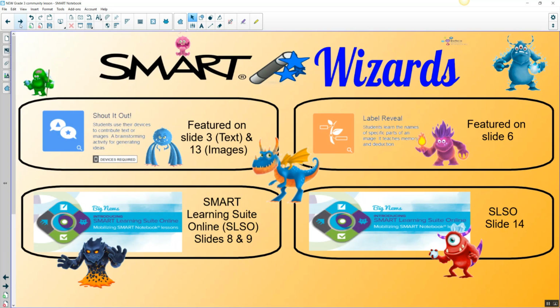Some of the smart features we're going to be highlighting here: Shout It Out, which we're going to look at pretty quick. We've done this before, so you should be familiar with it. Text and images this time. And the Label Reveal. This is the first time we're featuring this one, and we're going to take a look at it on slide number 6.